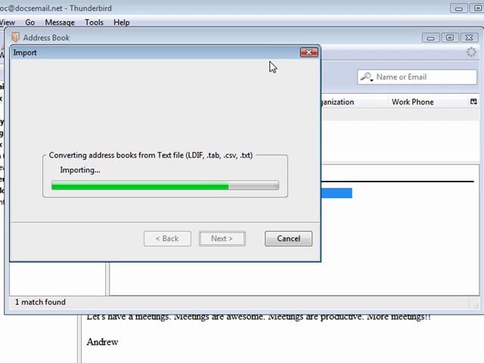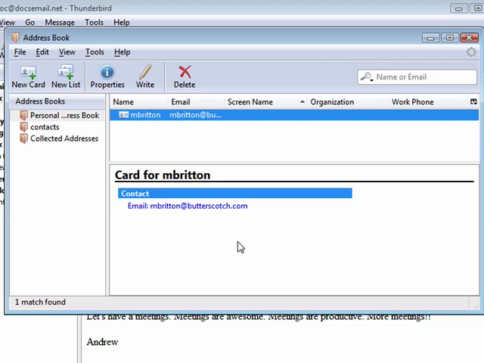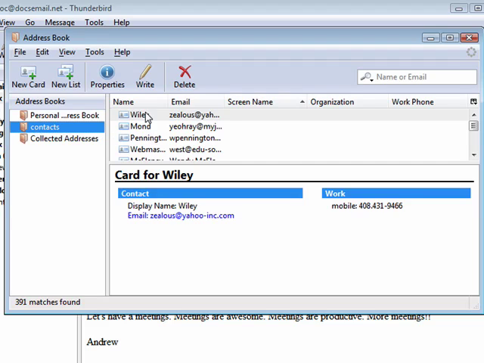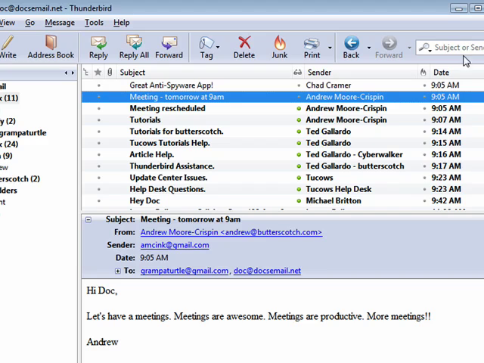can just highlight all of the addresses that were pulled in, delete them all, and re-import the file. And believe me, I've done that a number of times myself. So here we've imported our contacts. Here are their names. Here are their email addresses. So this is the address book in Thunderbird.